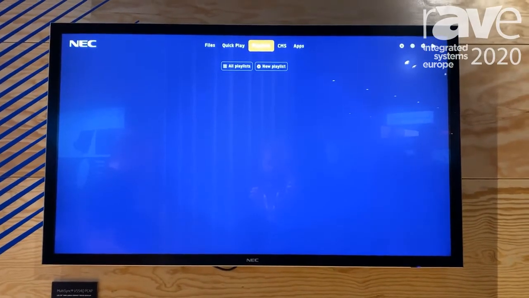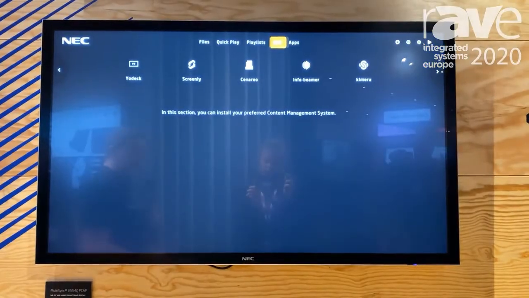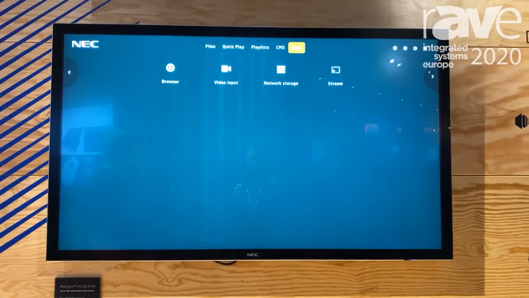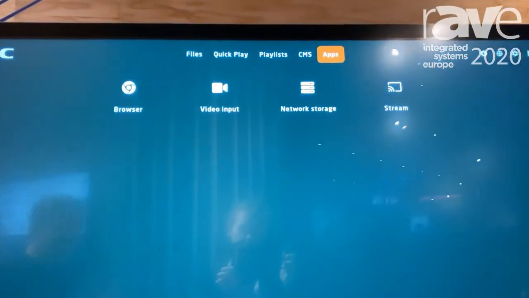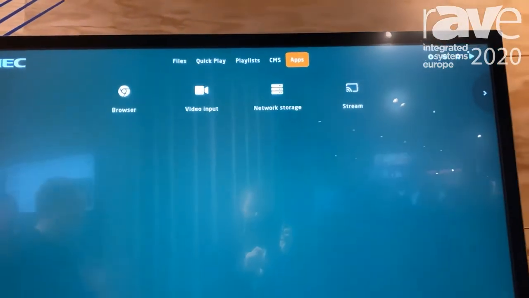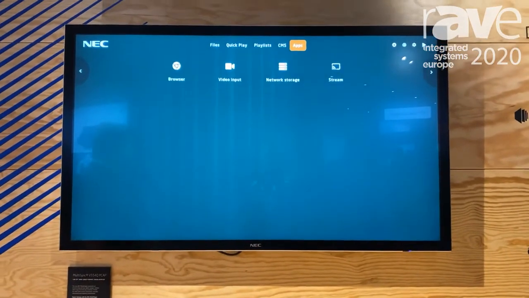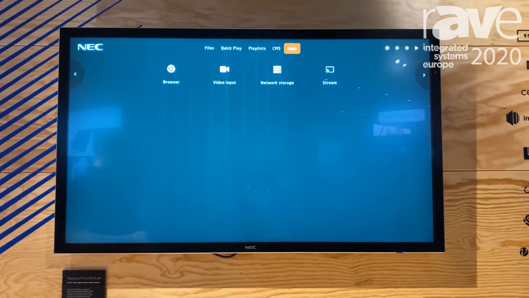Open modular is an important keyword for us, and that's also with the media player. So you can see here with this new media player, we have an apps section. At the beginning there will be these 4 apps part of the media player: the browser, a video input, which allows you to add a different source via the HDMI, for example, to a playlist, network storage and streaming.